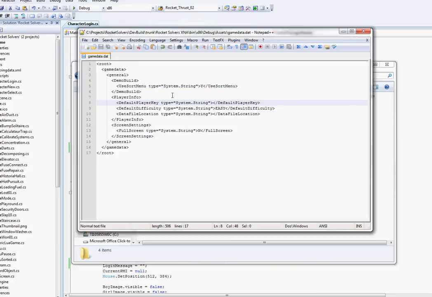So you copy that GUID, open up your game data.dat file, and in the root game data general player info node, create a new node called default player key. Copy and paste the key of the player that you want to be default. Note also you can set default difficulty for when players log in, and you can set the default data file location so that you can use a network drive to store player data. This sets the full screen.